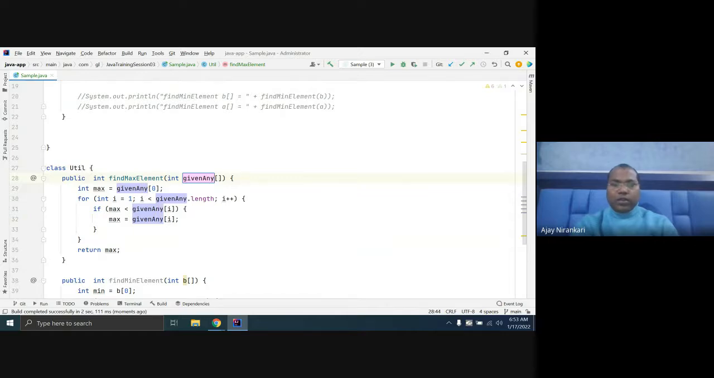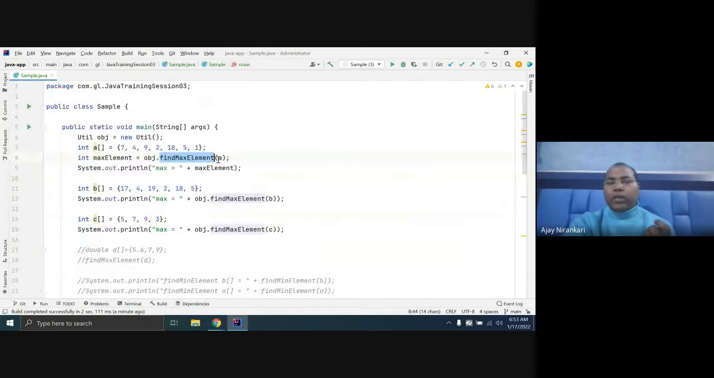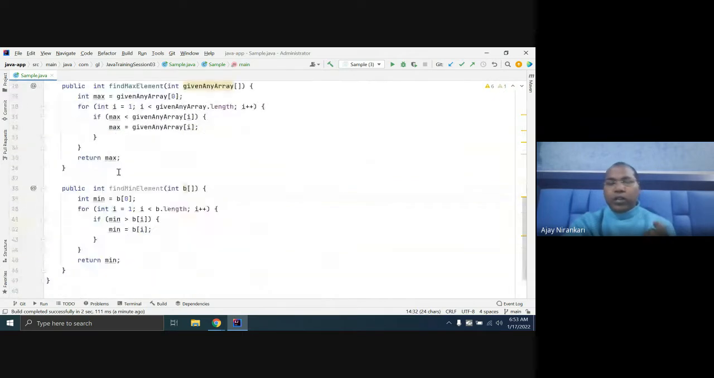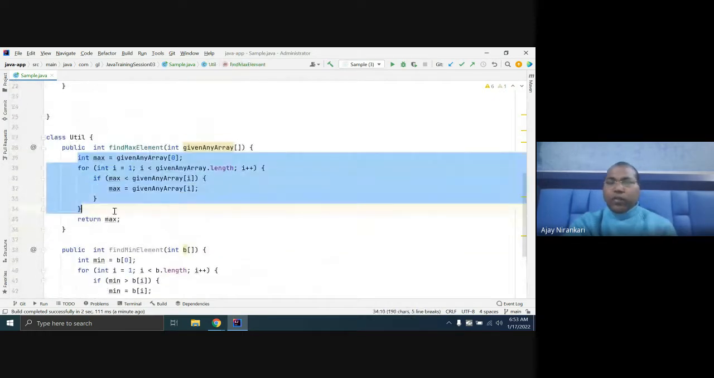Variable names don't matter here. All the logic you have bound to this name, find max element, is used here for array A. For A it works. You give find max element for B array, for B it works. You give it for C, it works. So the same one piece of code is used multiple times.